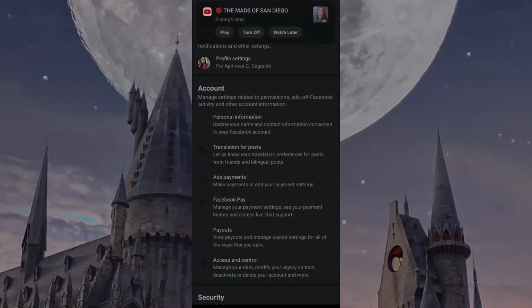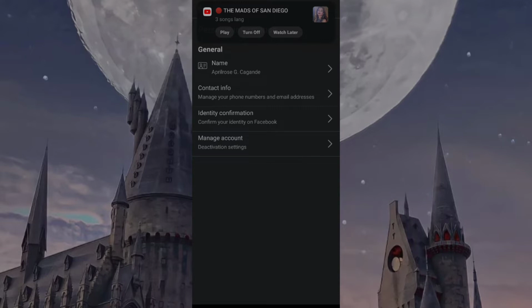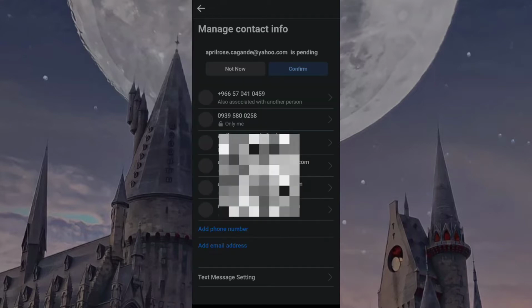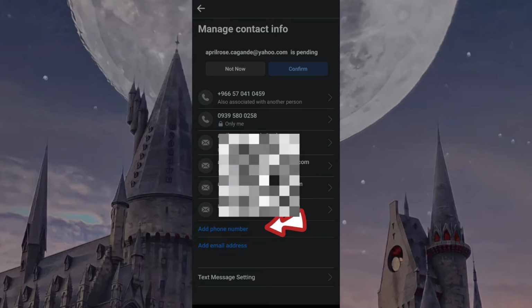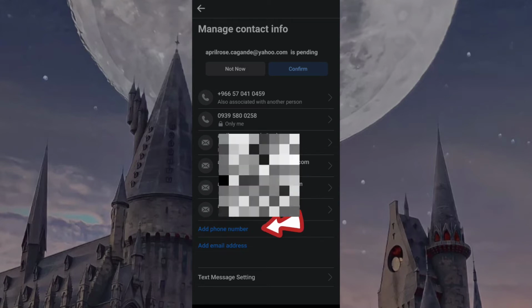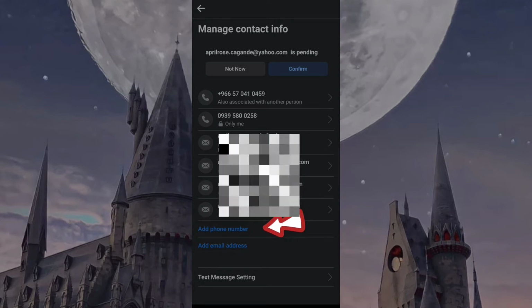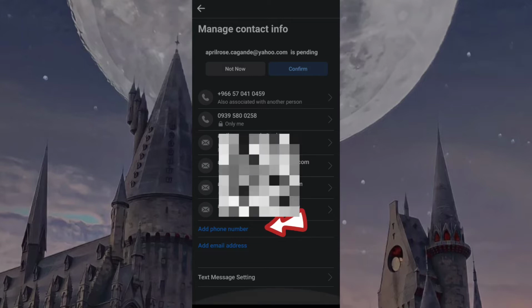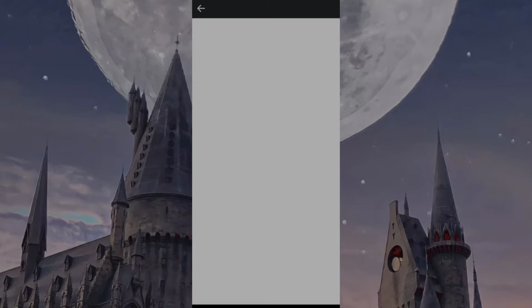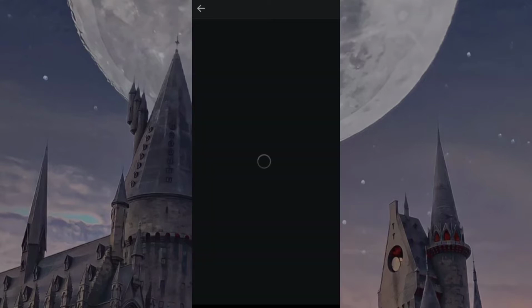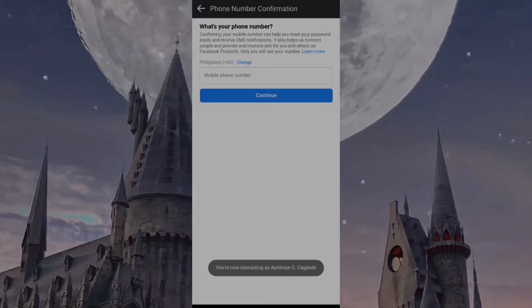Now select personal information, then click contact info. Now select the add phone number. Now type your number and click continue.